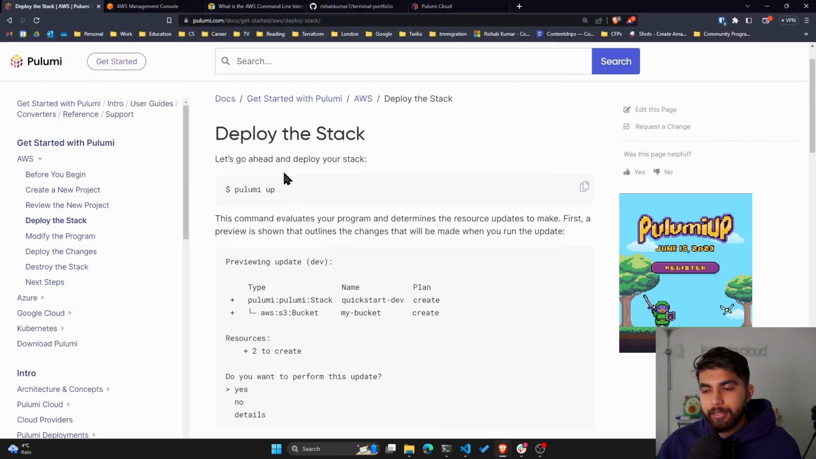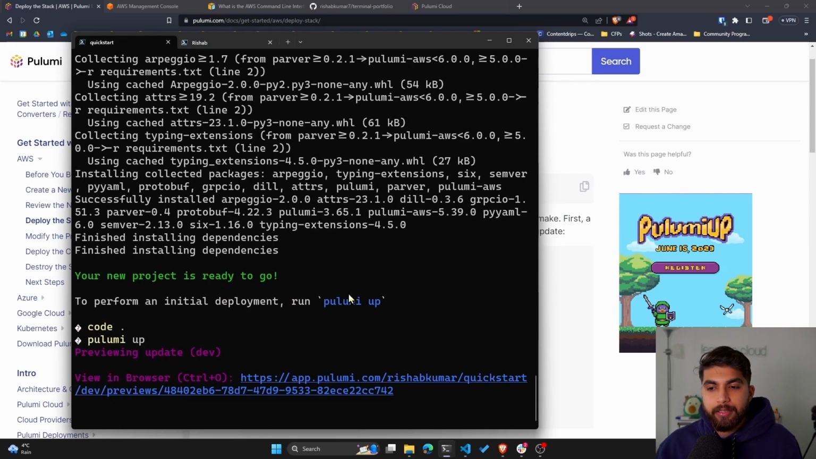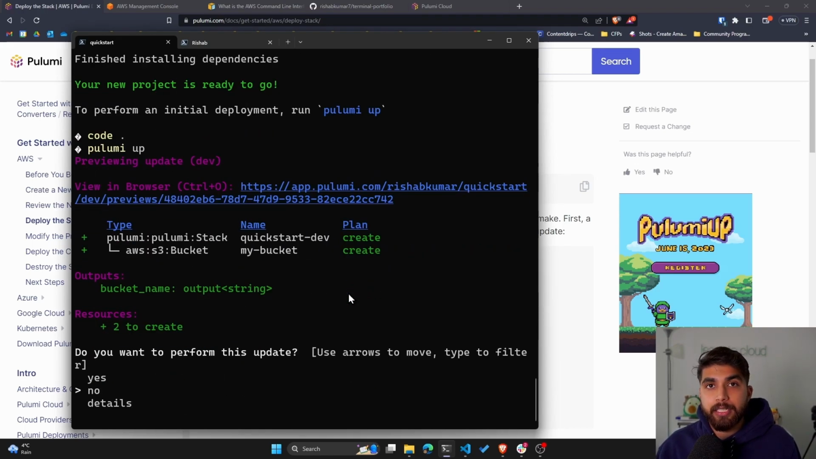Now, if I go back to the documentation, we can now deploy the stack. So let's do that by typing Pulumi up. And this is where you will get an error if you don't have the AWS CLI configured. So go configure your AWS CLI. I have linked the guide and documentation from AWS itself.